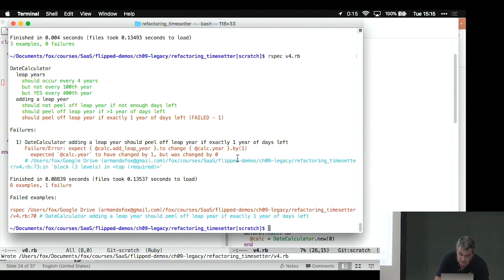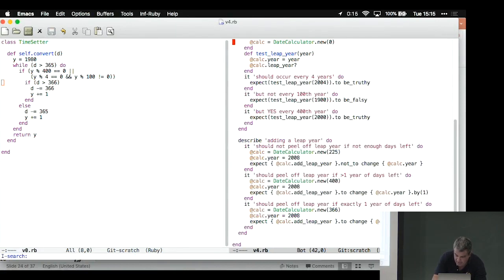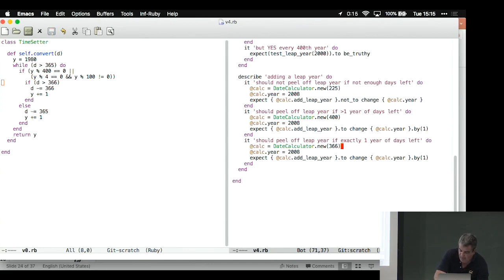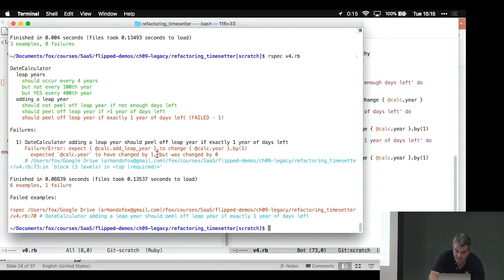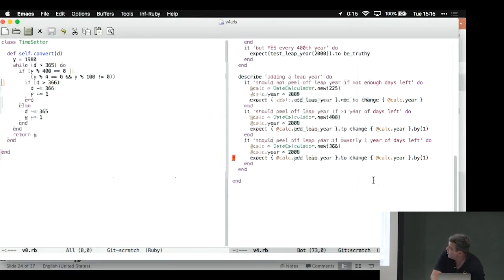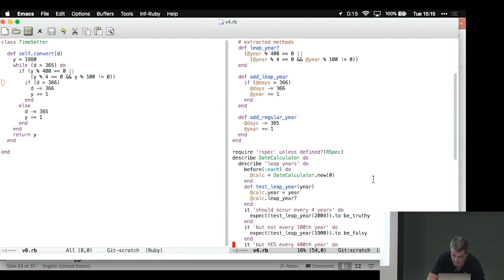the peel off leap year function actually no longer does what it's supposed to do. In the case where it's a leap year and the number of days elapsed is 366, which is exactly the number of days in a leap year, then when I call the add leap year function, it should increment the year, and the test is now claiming that that didn't happen, right? And that's because in my extracted code, I actually replicated the bug that happened in the original code.